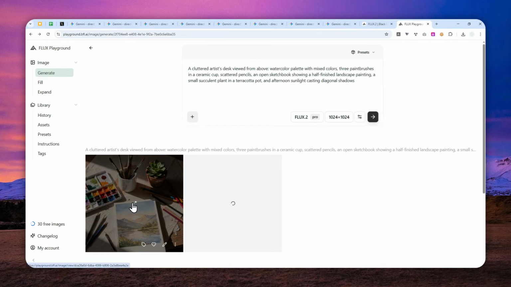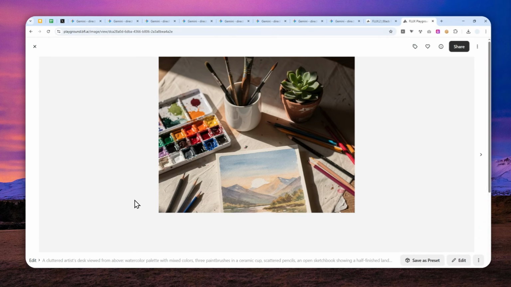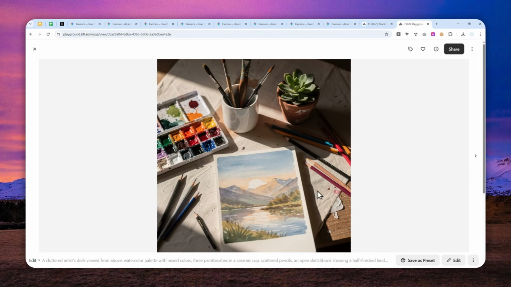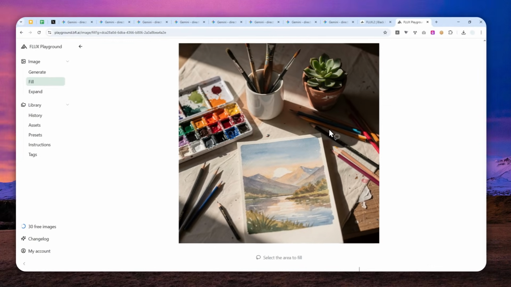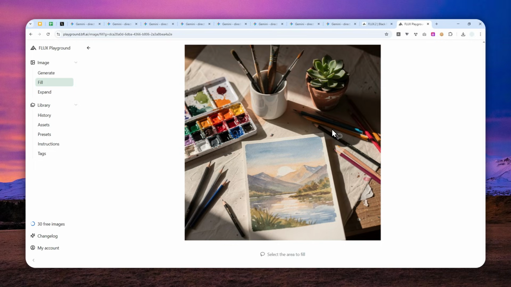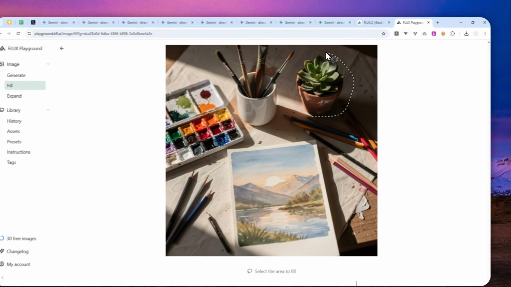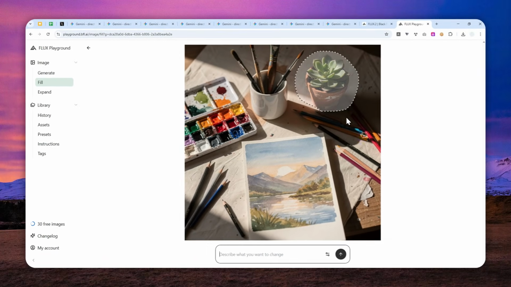Okay, so we got this picture. I think it looks great. And if you want to modify the picture, there are two ways you can do it. You can click this edit button and it will bring you to the home page, and then you can specify or use the text description about the thing that you want to modify. Or you can also use this option to select the area and then tell AI to maybe change that object or perhaps remove that object from the scene. Now in this case, I want to remove this plant from the scene. Okay, I'm going to tell AI to remove the object from the picture.